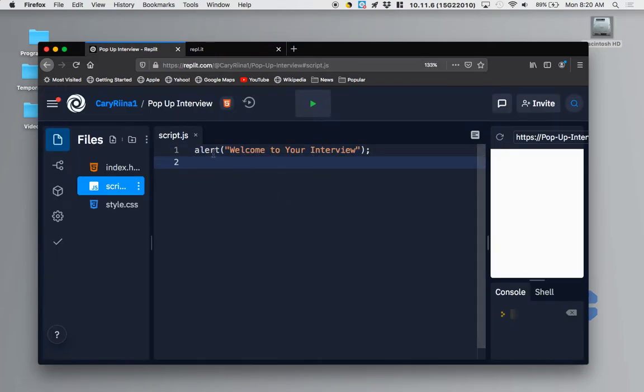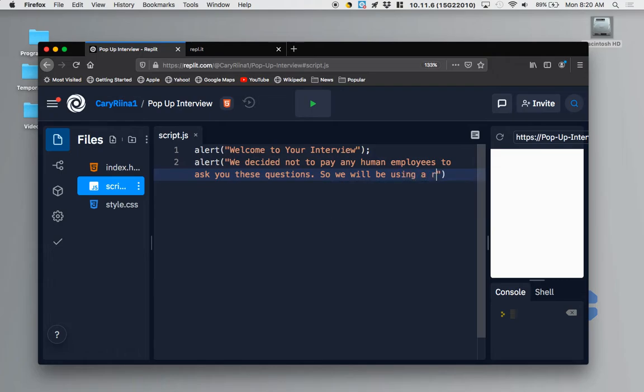So let's put in another alert to alert out some more information from our robot interviewer. Whenever we want to use a pop-up, we can use this command alert, and the thing that we put in quotes will be the stuff that it says. So, welcome to your interview. We decided not to pay any human employees to ask you these questions, so we will be using a robot. Really important here, at the end of this line of code, just like in CSS, we put a semicolon.